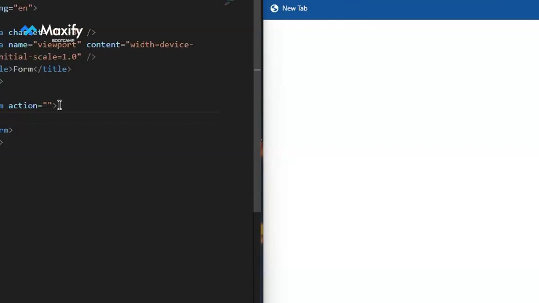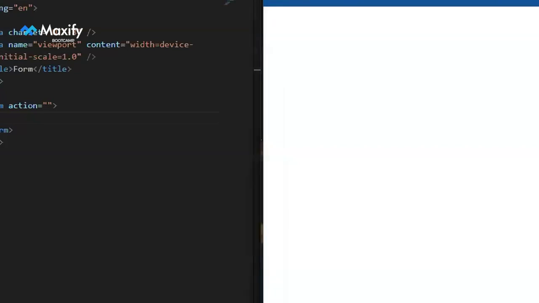Now, who can tell us, if you see a form, one thing that is expected to be in the form? There are different things in the form, but just tell us one thing that's expected to be in the form. Anyone? First name. Thank you, first name.